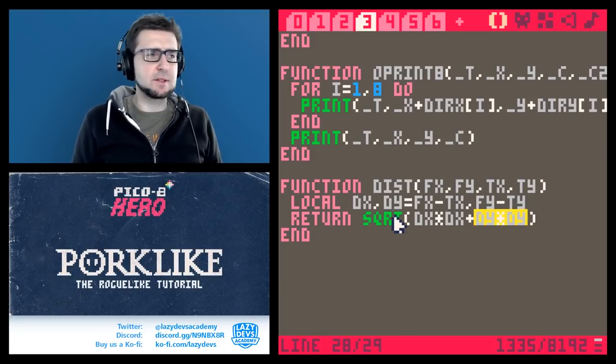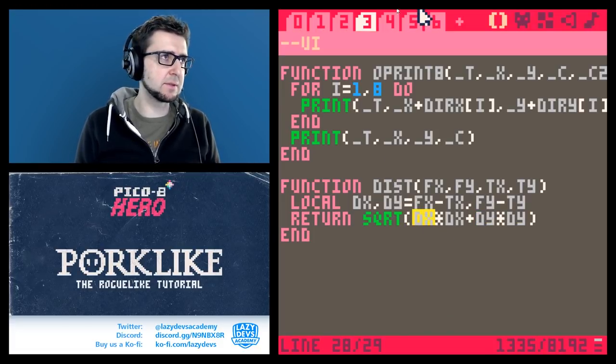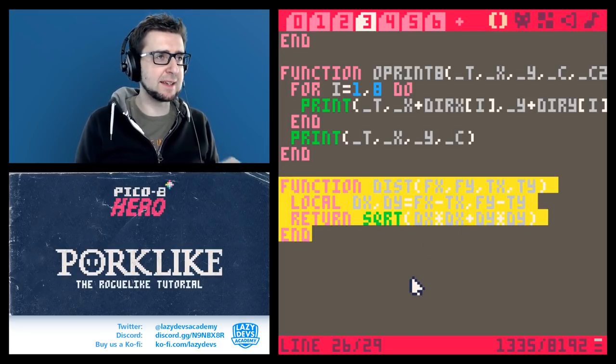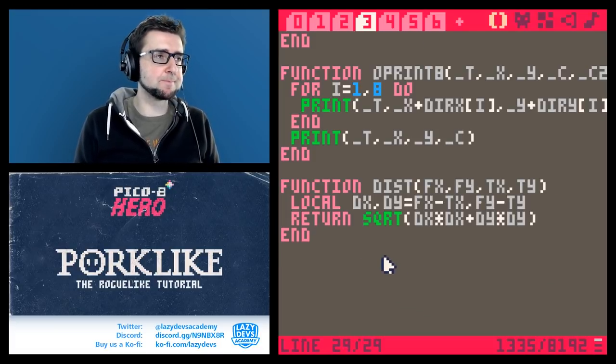So I'm not sure if there's a more compact way of writing this, but I think it's pretty good. There is no way of putting something to the square in Pico-8, I think. So using something times something is, I think, the simplest way of doing this. Let me know, guys, if you have a more compact way, because I'm using this over and over again. If I can pull off some tokens from this, that would be great.